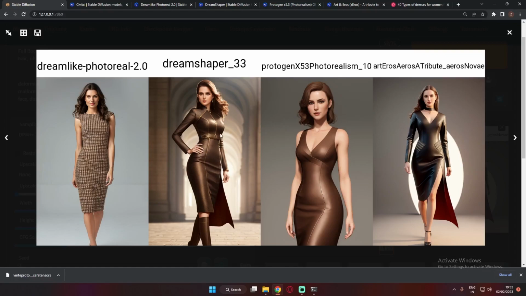You can see over here Dream Shaper. I just love the image generated by Dream Shaper, an amazing result. And Protogen as well, a simple and yet so beautiful result. And Art and Eros, this one is just amazing. I can definitely tell you Art and Eros and Dream Shaper are my picks. You can decide from your side as well, but I loved both of those results, Dream Shaper and Art and Eros.